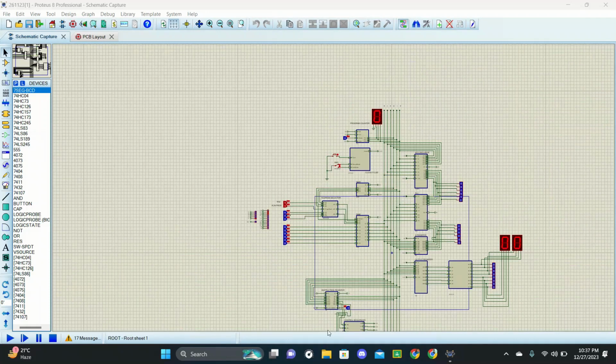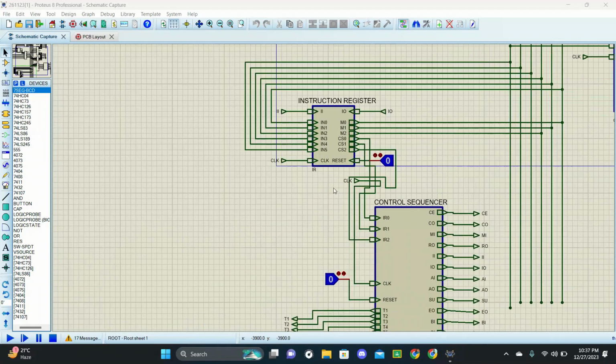And below that, here we have the instruction register and control sequencer. In the instruction register, it will store the 6-bit instruction from the RAM. And below that, we have a control sequencer which will control the other modules by bringing some signals.